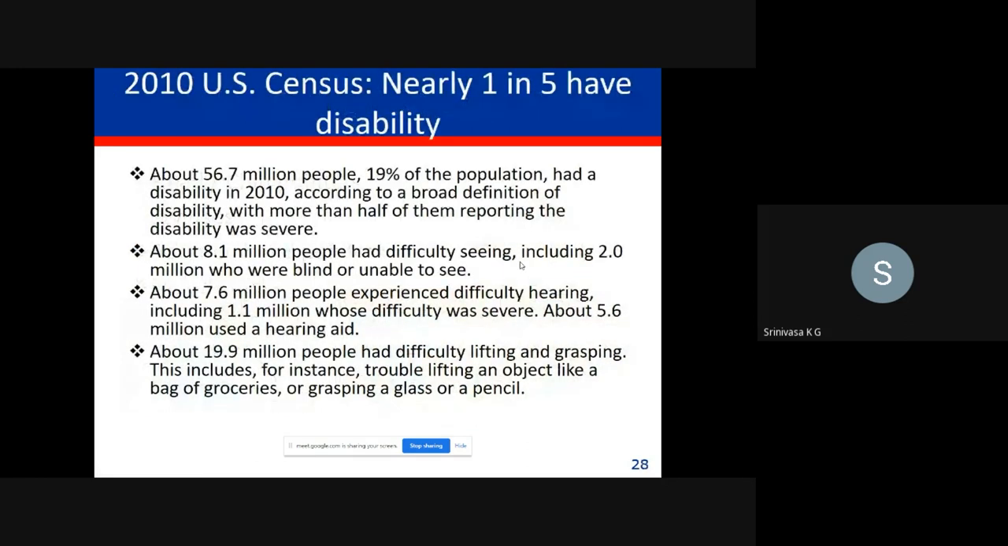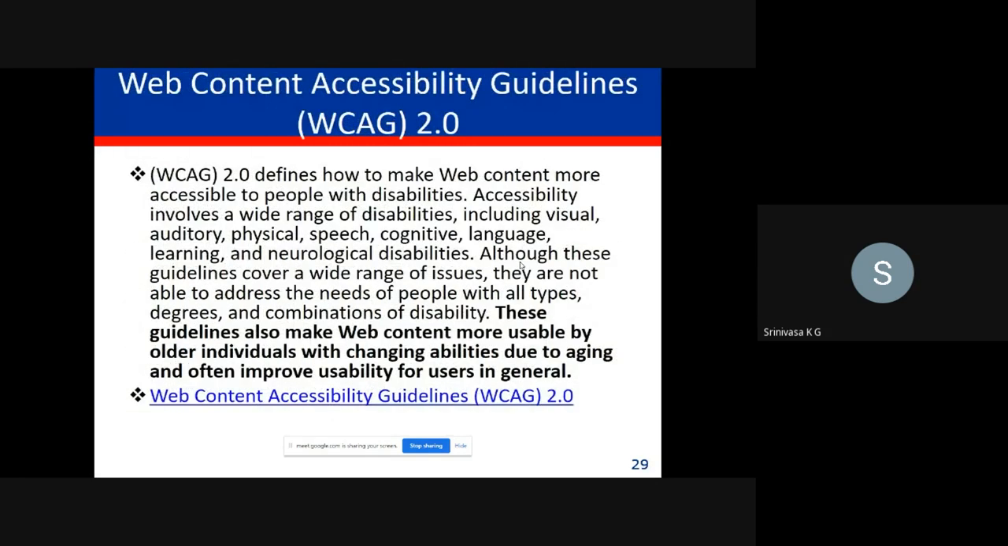This section will tell you the story about the US. We are not concerned anyway. In that, they have created something called the Web Content Accessibility Guidelines, that is WCAG 2.0. It defines how to make web content more accessible to people with disabilities.